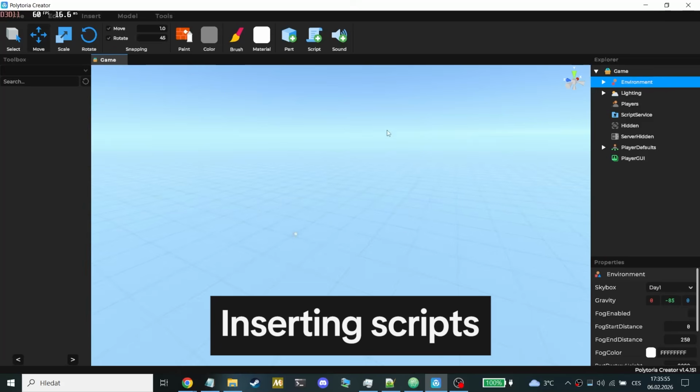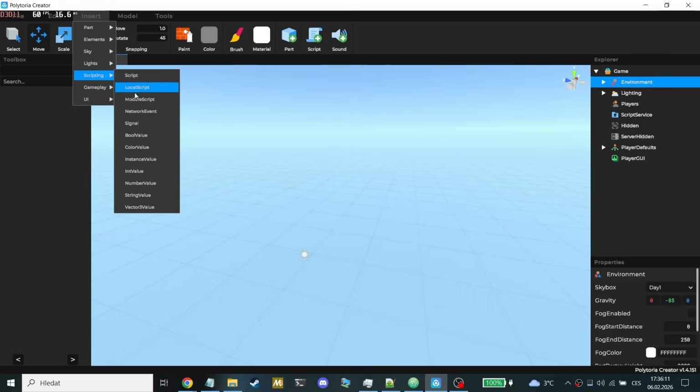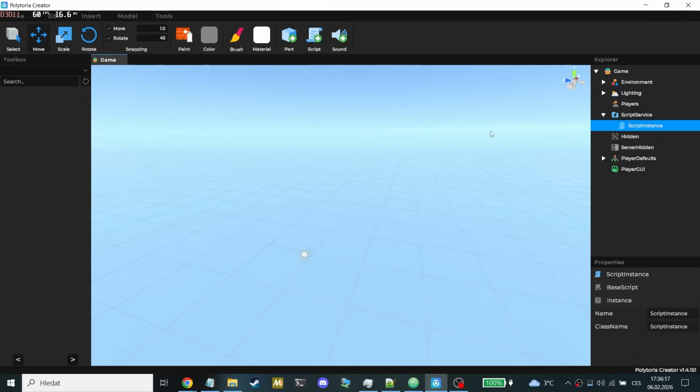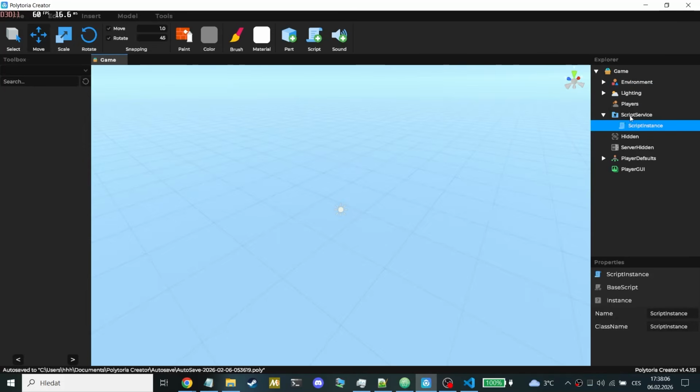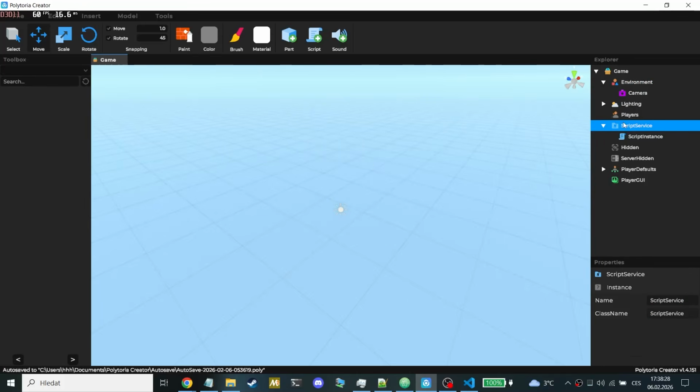Okay, so now to the scripting. You can see we have a script add-on here. However, I recommend you use insert scripting here, and here you have all the scripting related stuff. So let's start by adding a normal server-side script. Okay, you can see the script has been inserted in the script service, which is where you generally want to keep all your scripts, probably all the time. I think they also work in environment, but I recommend you use this.